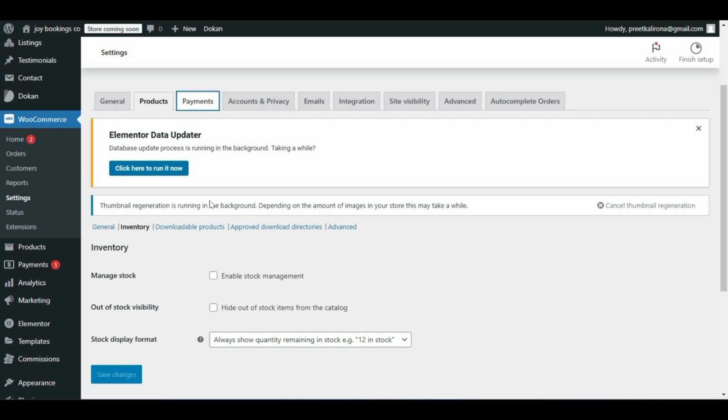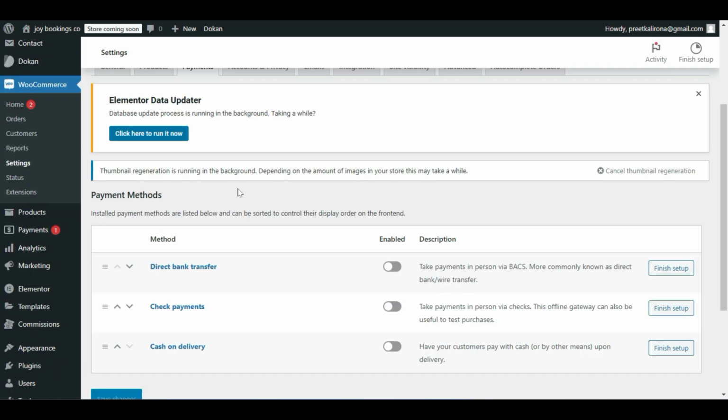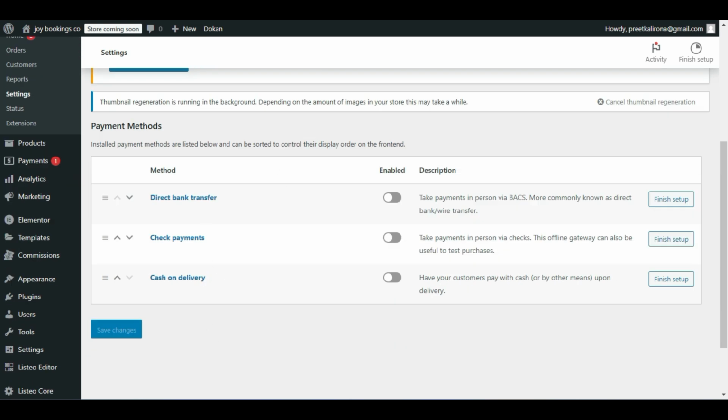So important is the payment here. Actually, the Dokan payment setting is for the vendor, but in the WooCommerce setting, the payment option is for us, for our own listings, right? If anyone purchases from the listings, anyone who rents our property for 1 day or 2 days, they will have all these options for the payment. And we will add more payment options later on, like PayPal, Stripe.